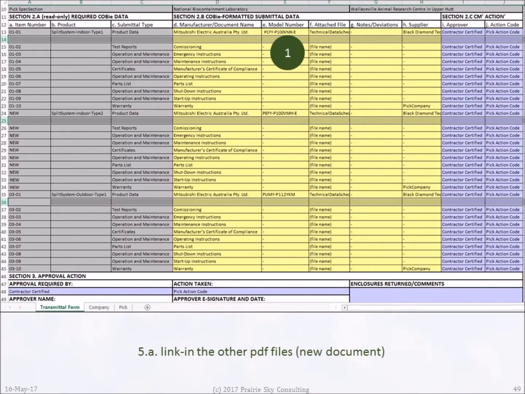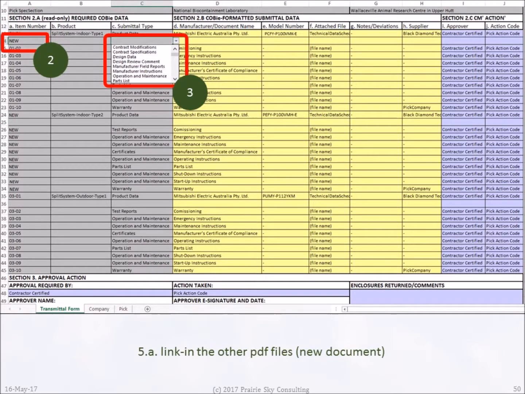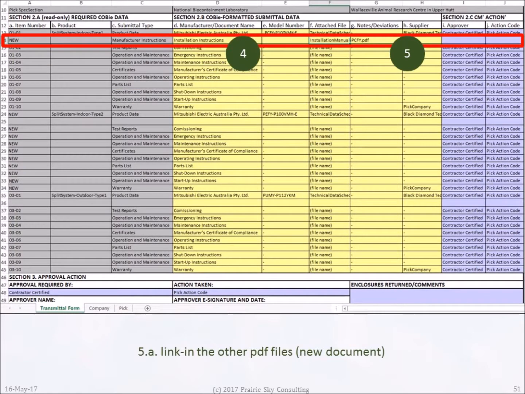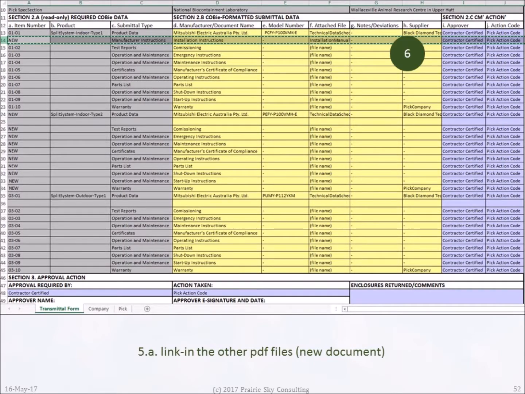We know we have 1 of each of these new documents for every type. So the first step is to insert a new row for each one of these documents. Then we can change the item number to be new, and we select the relevant submittal type from the list. Now we add the description of the file as installation instructions, and we can paste the file name into the cell for attached file. Rather than retype the information for each of these new submittals, we can just copy it and change the file name.